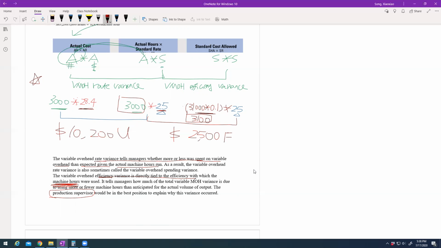In the next video, we will practice one question for the manufacturing overhead variance, focusing on the calculation, and read the textbook a little bit about the interpretation. That's all you need for this part.